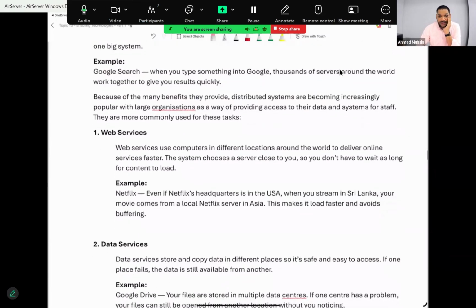Because of the many benefits they provide, distributed systems are becoming increasingly popular with large organizations. Benefits we have already spoken about in data manipulation, like what? High fault tolerance, high availability, high scalability. You can increase and decrease as you want, high flexibility. We have already spoken about it in topic 12. We will talk about it again. Okay, I'm going to give you all a few examples of where they are used.